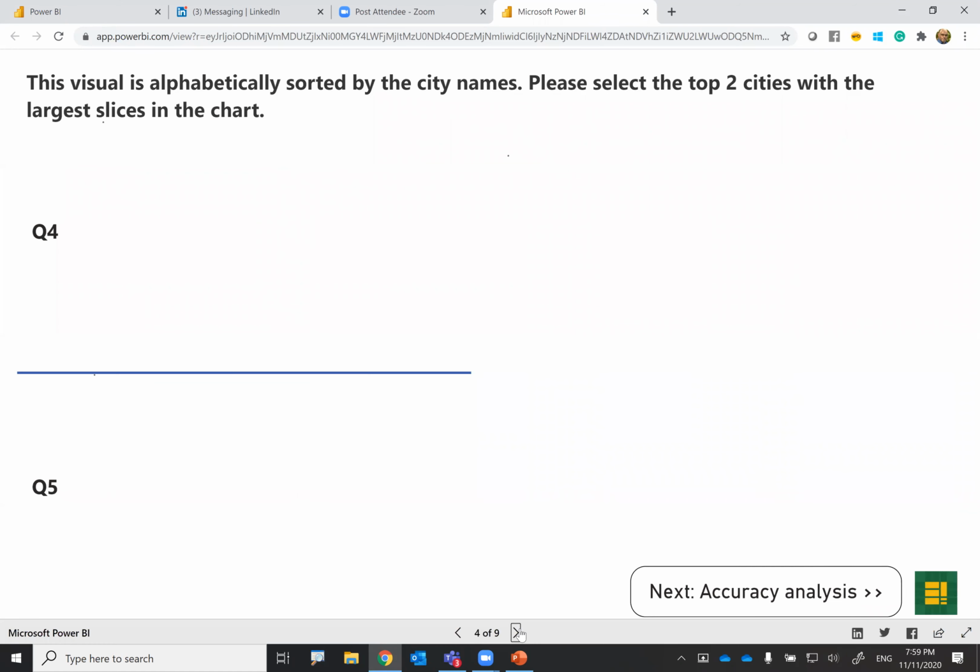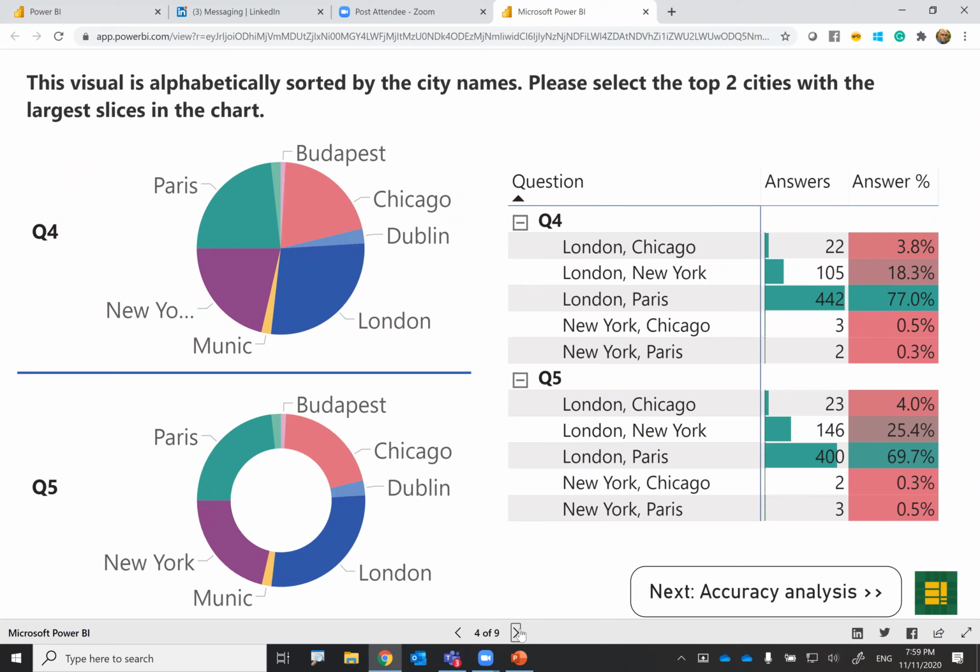We also tested some accuracy in the results. So we asked the audience in 2 questions to tell us, in this specific pie chart, what are the top 2 cities that are the highest. And as you can see, deliberately, we made the slices a bit similar. And while the correct answer is London and then Paris, and you see the majority of the people answer the correct answer, many users were completely wrong.